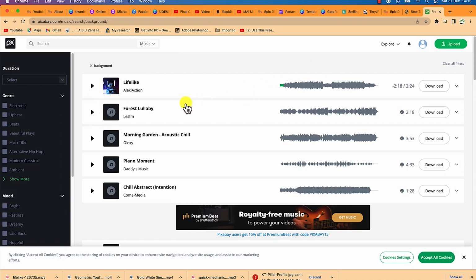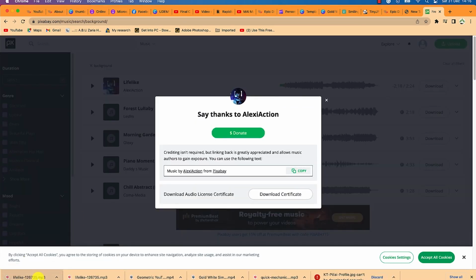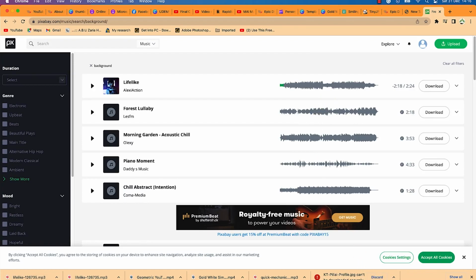Once you're certain of any background music that you want to download, you can just come over here and click on download, and it's going to download it for you. Then you just select it and put it on your editing profile, or you can import it directly. In my own case, I'm going to import it into Final Cut.